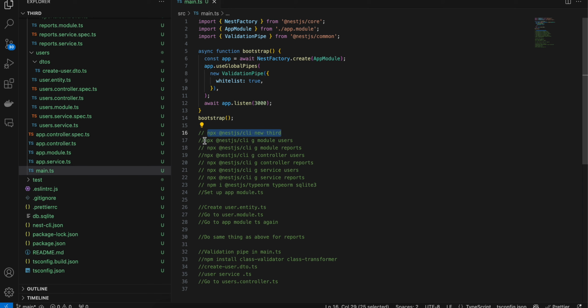So I have created a module for users, I have created a module for reports, then I have created a controller for users, I have created controller for reports as well, then I have created service for users, and then I have created a service for reports as well.